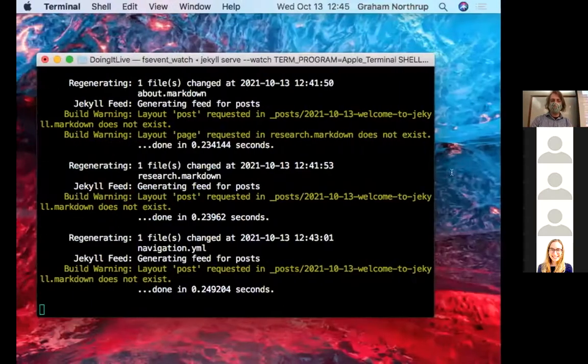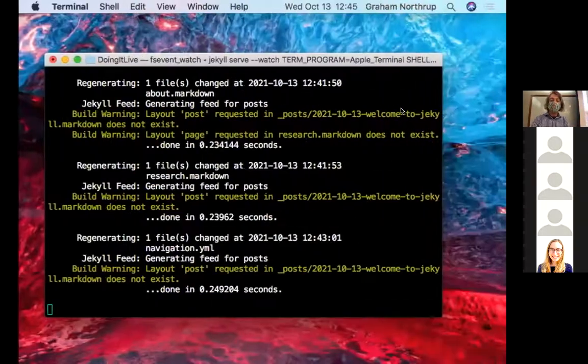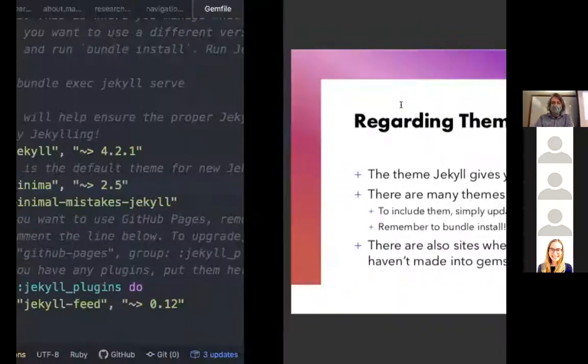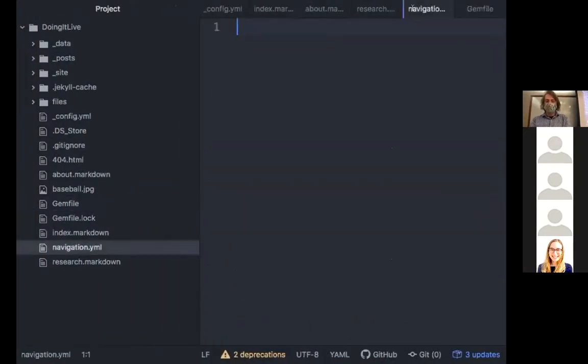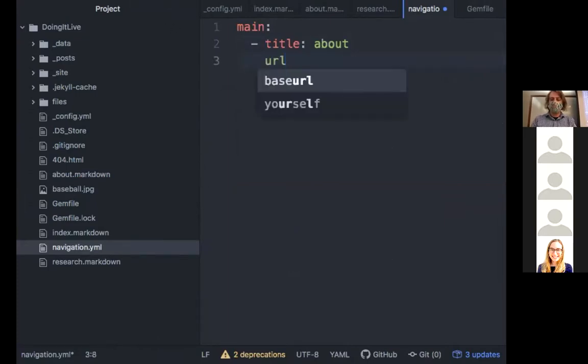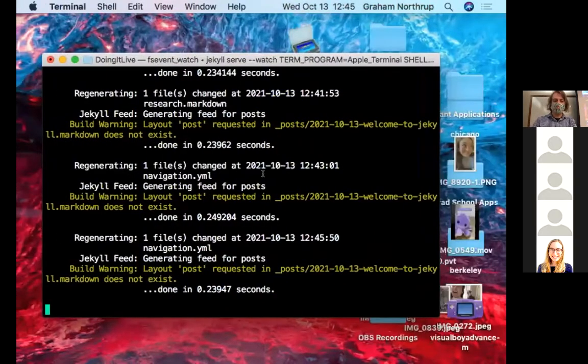Okay, so what was I doing? I was making a navigation bar. So we have navigation dot YAML, and this is a YAML file. You're going to have title, about, and I think we need a space here, and then you tab, URL, and we'll call this about.